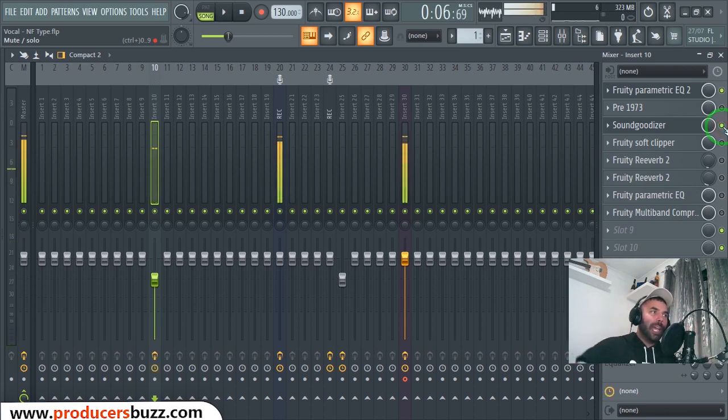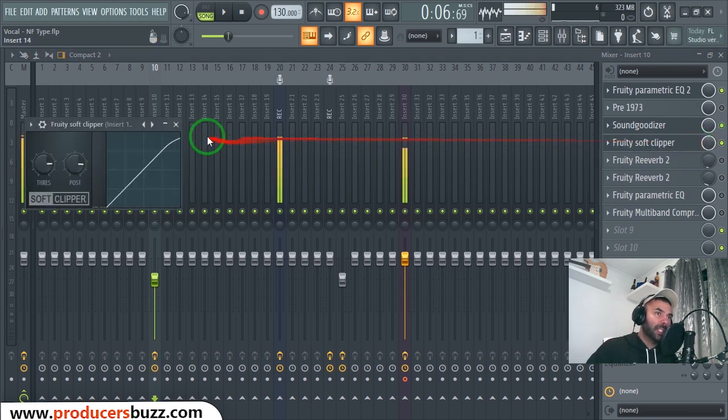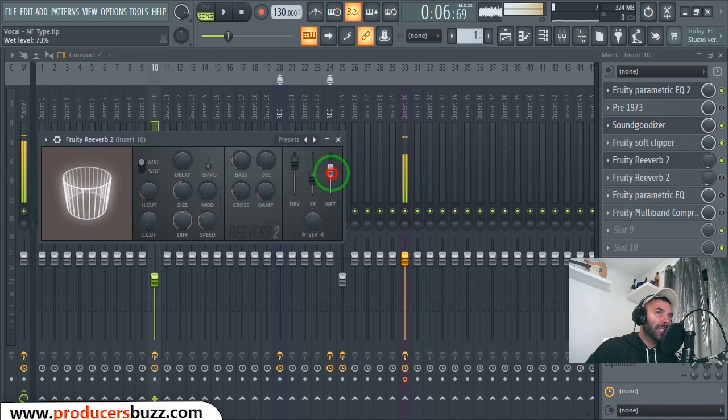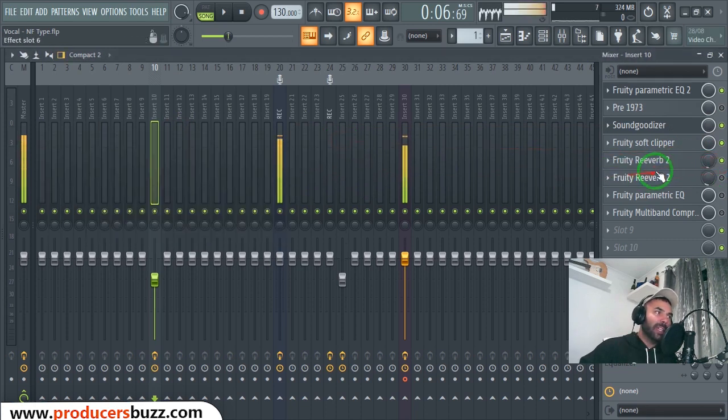So it just lifts it up a little bit. Then we added a soft clipper to prevent anything from clipping. So, you know, just a Fruity Soft Clipper, nothing major. Now, on the reverb, very simply, we added a 5% reverb, okay, with the wetness up to about 72%. And that's it. There's nothing else on that one.